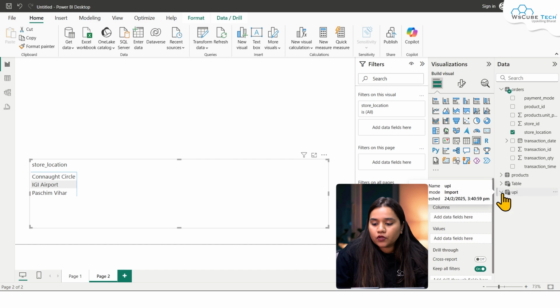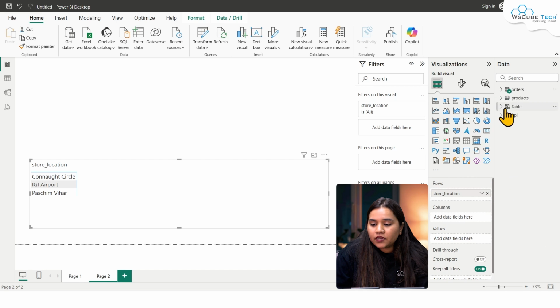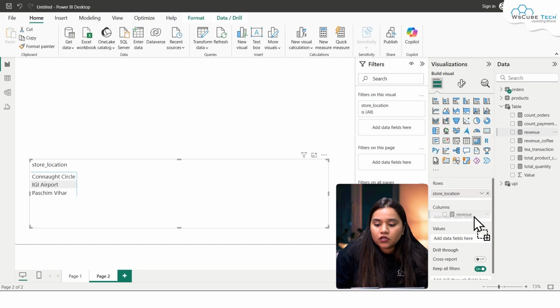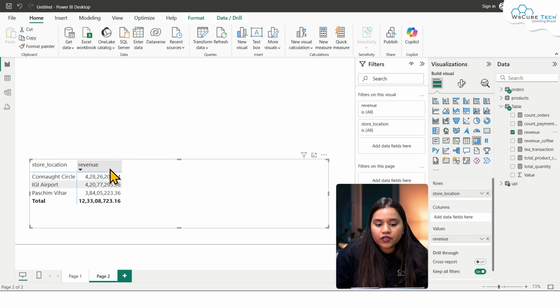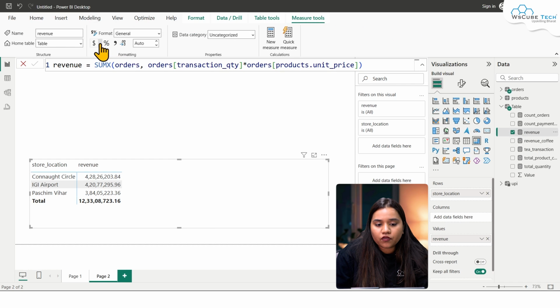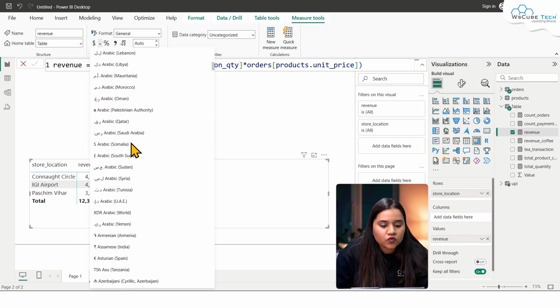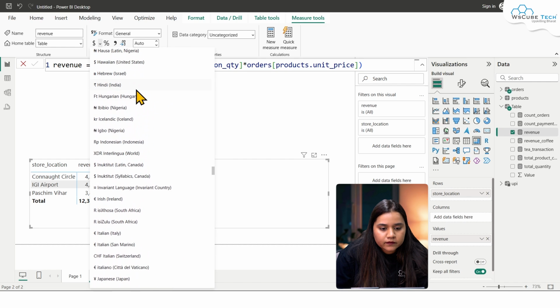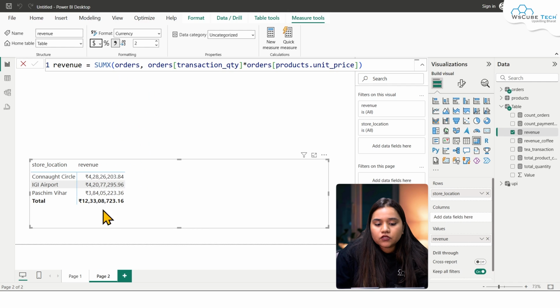Let's drop the revenue. We don't need this UPI table anymore, so if you want, you can get rid of it. It was just to explain the filter function. So let's bring in our revenue, which we have from Connaught Circle, IGI Airport and Paschim Vihar. Since it's revenue, let's also click on this measure and convert it into the format of currency. It's Indian currency, so I'll choose Indian currency from here. Now we have store location and we have revenue.